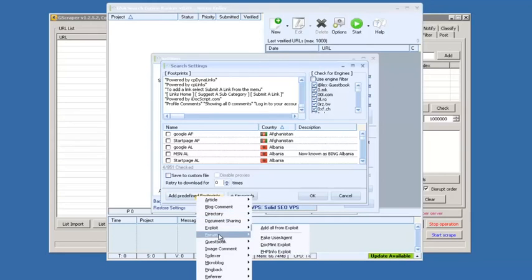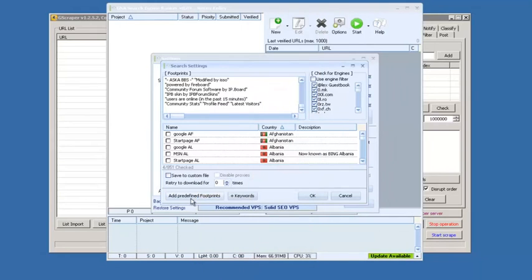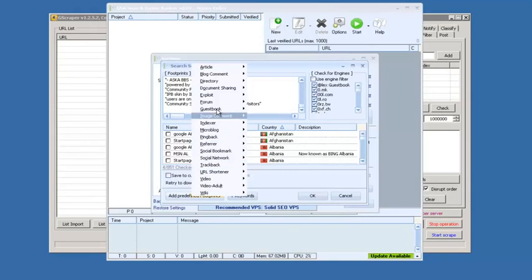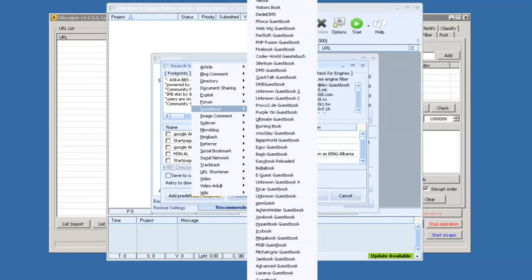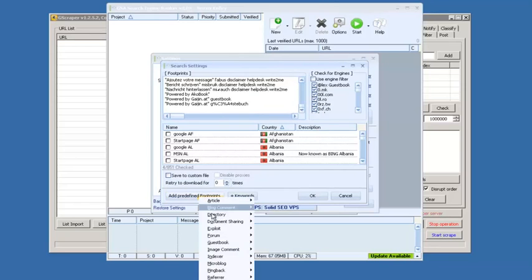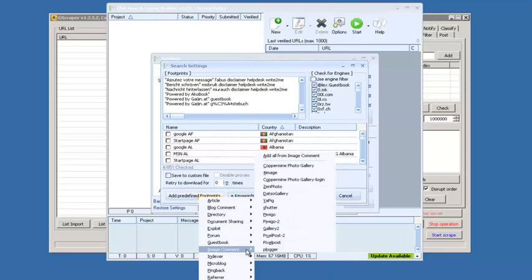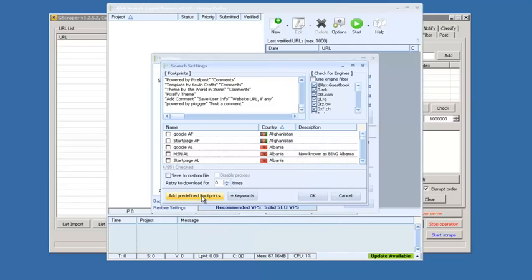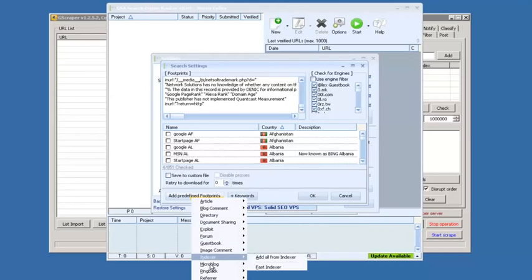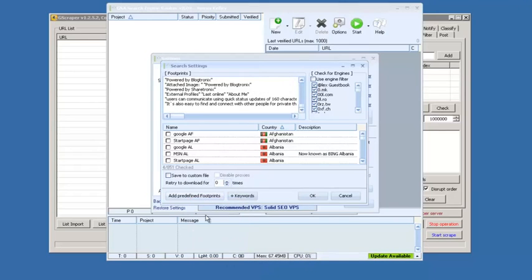We skip exploit and go to forum. Add all from forum. We're going to add all from guestbook. Going to add all from image comment. Now, you want to make sure you're skipping blog comment, but image comment is okay. So I'm going to grab all from image comment. Indexer. Grab all the indexer. Microblog. We're going to grab all those again. And we're going to go to pingback, and we want the pingbacks.